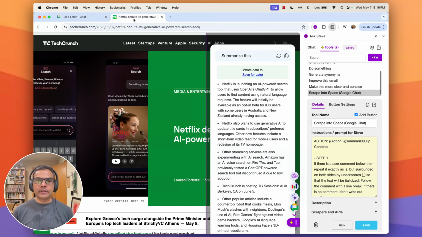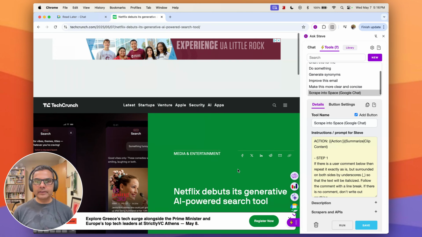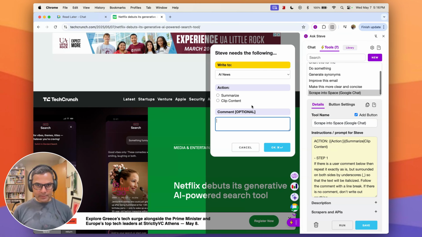And now what this will enable me to do is go to any web page, like here I am on this article about Netflix, and I'm going to press my Google Chat button. It's going to ask me what space I want to write to. So I can use one tool and write to many different spaces. We'll go ahead and put this in AI News.